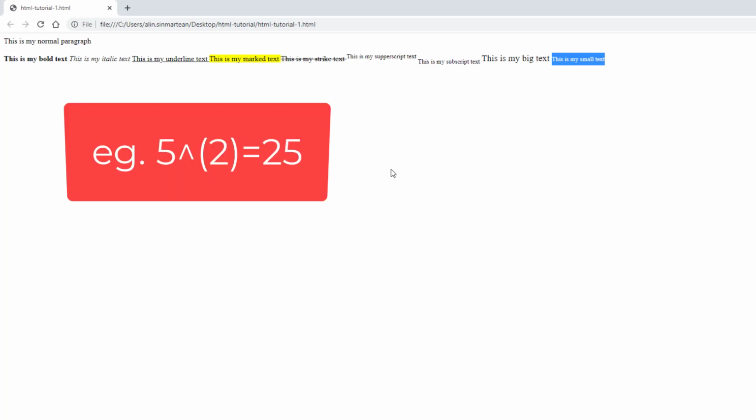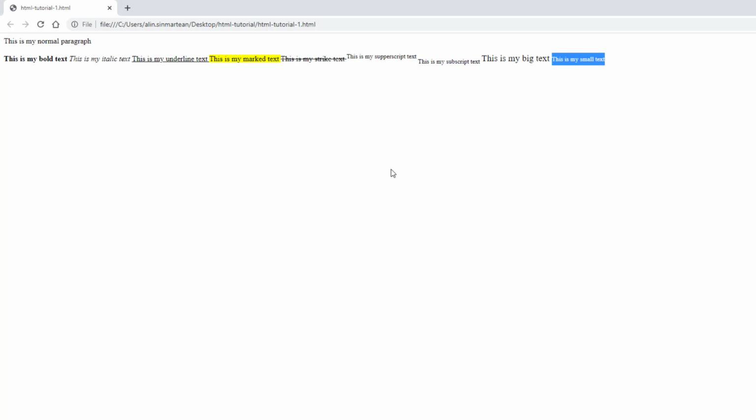So as an example, we will have the number 5, and next to it we will have the number 2 superscripted, and after that we will have an equal sign, and we will manually write the result. We won't go into computations so far because we only want to tackle the text formatters. So that's our first exercise.